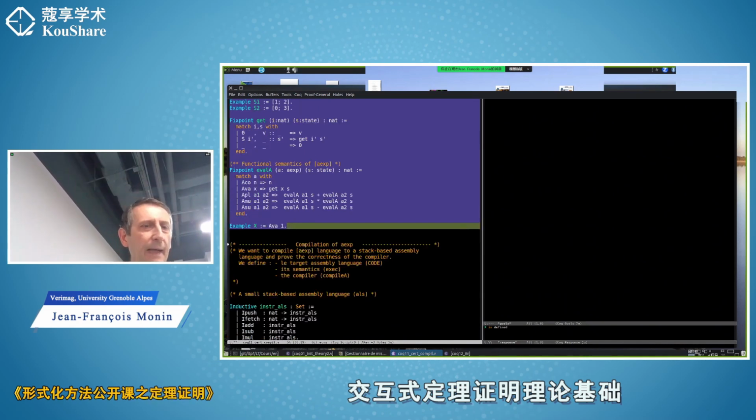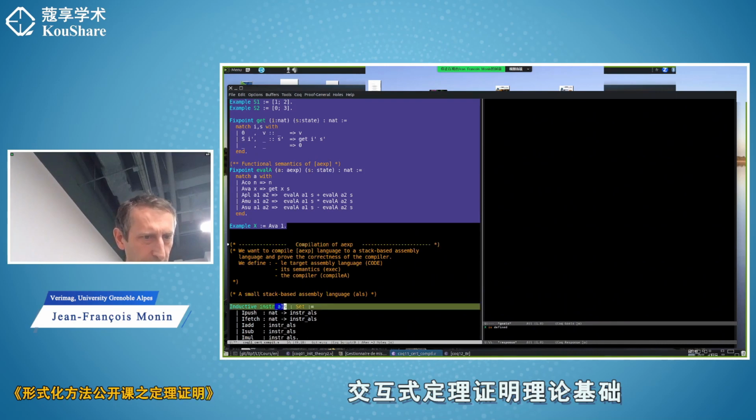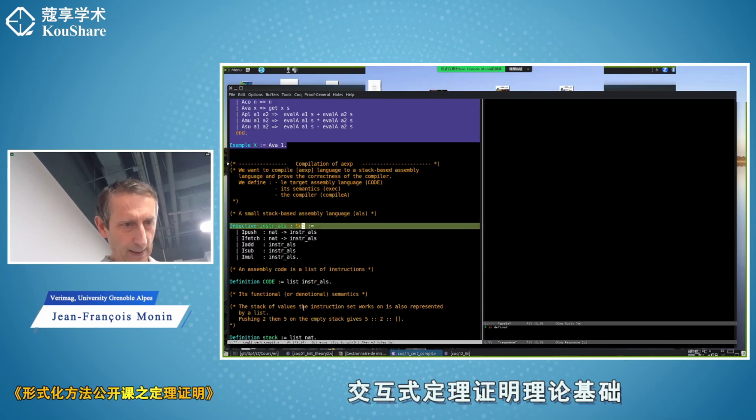Okay, and now I want to compile these ASTs into a sequence of instructions of a small assembly language. So I take a very simple stack-based assembly language. I call it ALS, assembly language with stack, something like this. As usual, I define a type and I will define its semantics. So this is the instruction set.